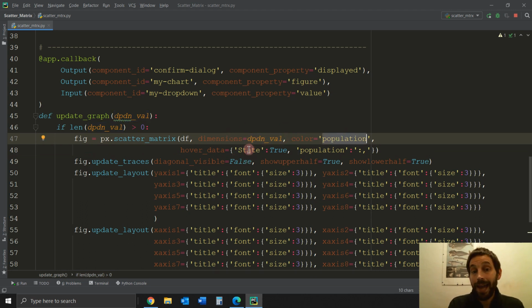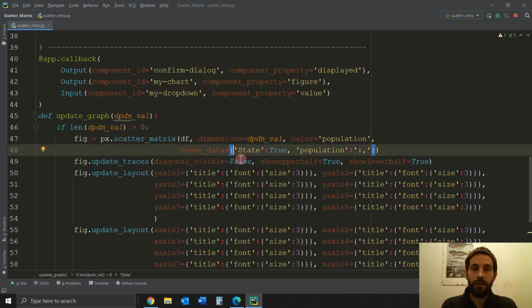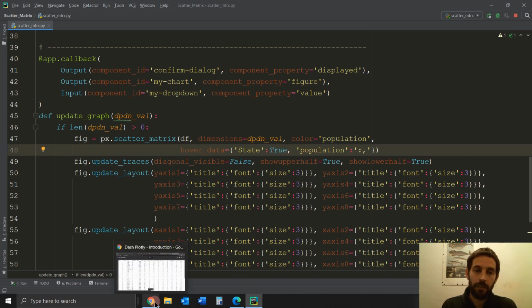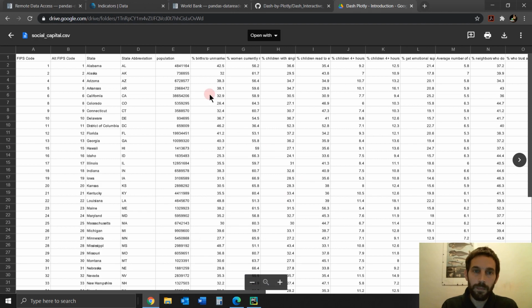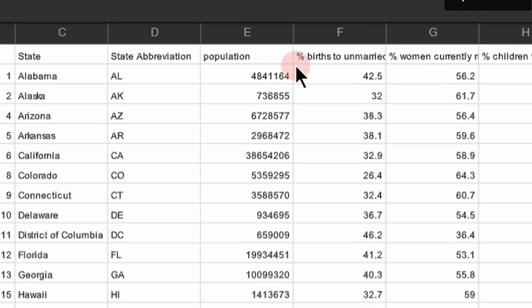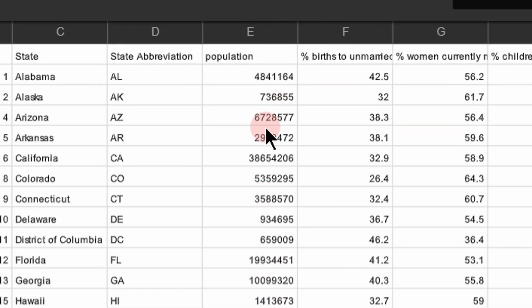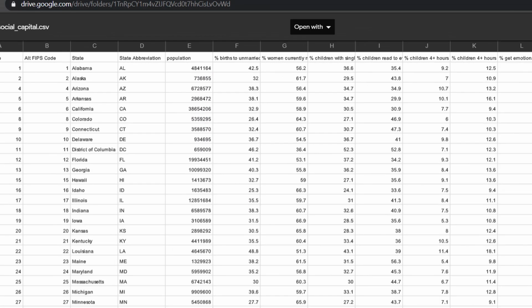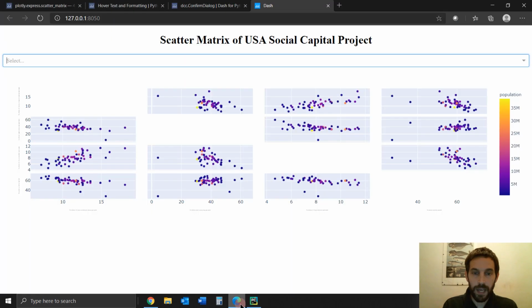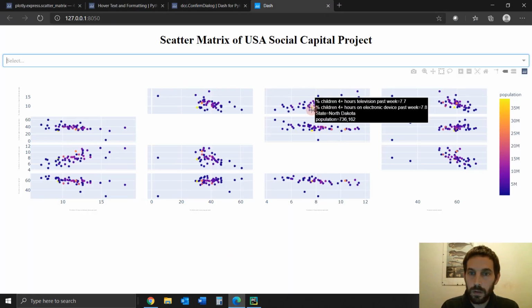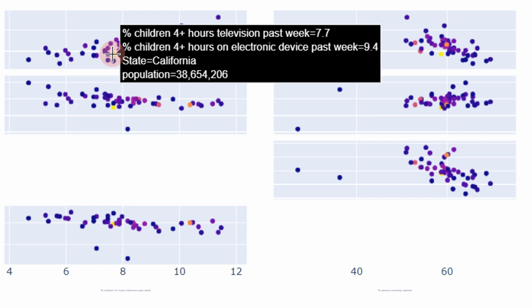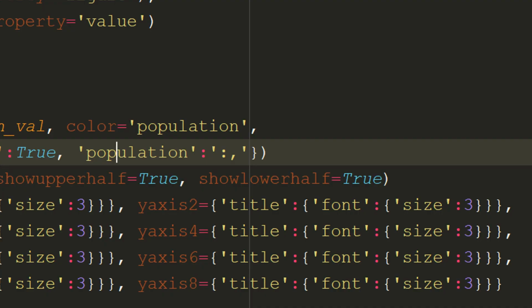So to add it, just open the dictionary, and the key should be state, and the value should be true. Then population, as you can see here from the pandas data frame, populations are just digits. There's no commas. It's really hard to read. Is this 38 million? Is this 3 million? So I want to add a comma there, so it looks actually like this. You see 38 million, comma 654,200 and something.